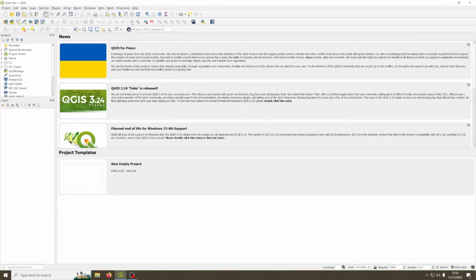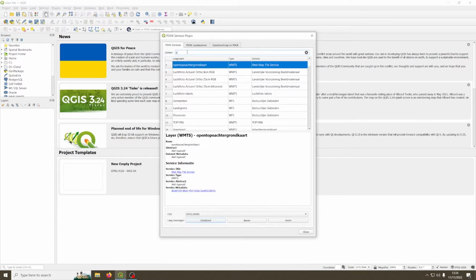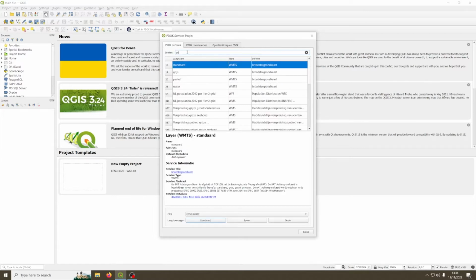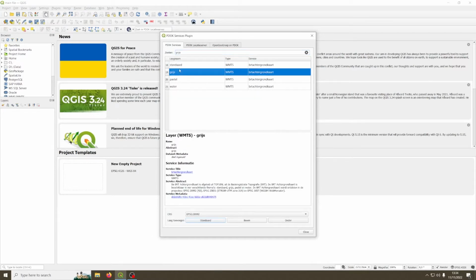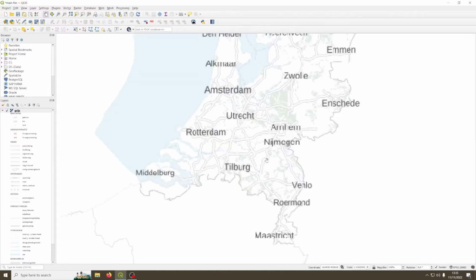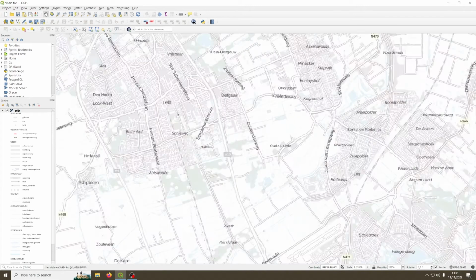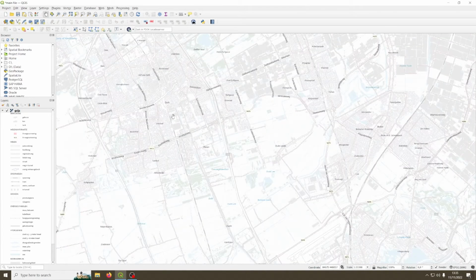I've already done that. The first step is to open a basemap in QGIS, so we can orient ourselves a little bit. Click on the PDOK plugin, and look for BRT, and this one is a nice base map. Click on Standard to import it to your project. Then you'll see this map of the Netherlands appear, and we can navigate to our project location, which in this case is the campus.